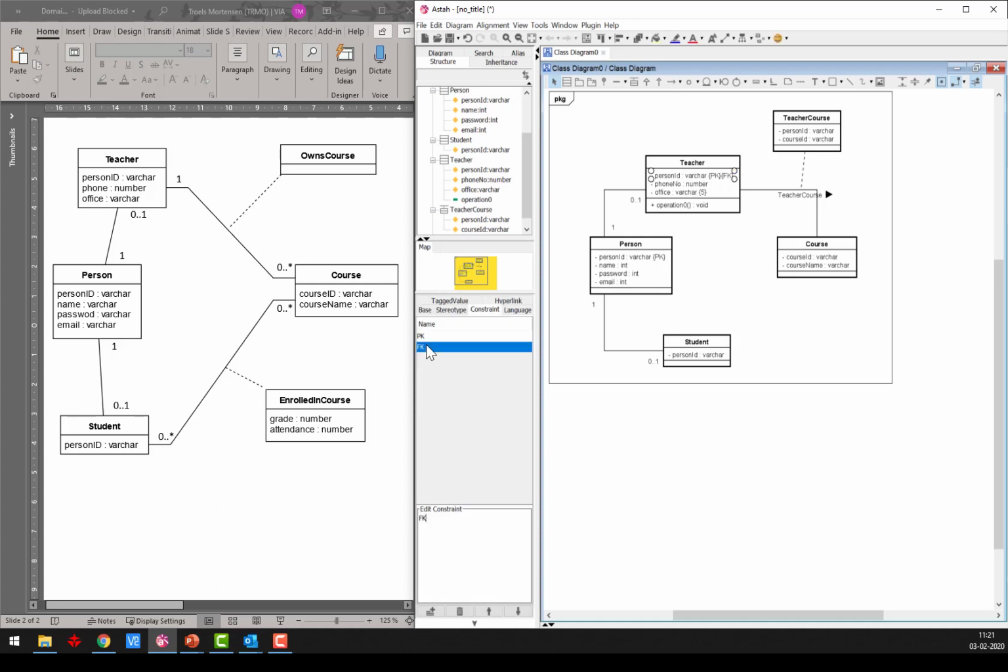I could also just say, I could remove that one and say this one is PK FK. Right. So I can put the constraints on. I can mark the primary keys and the foreign keys.